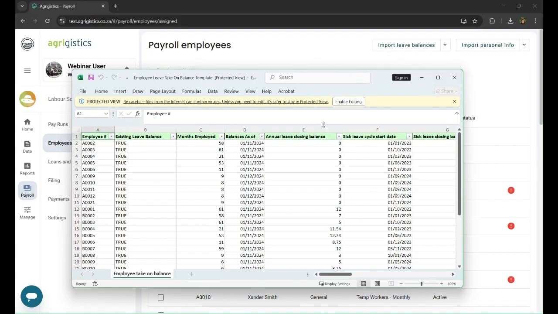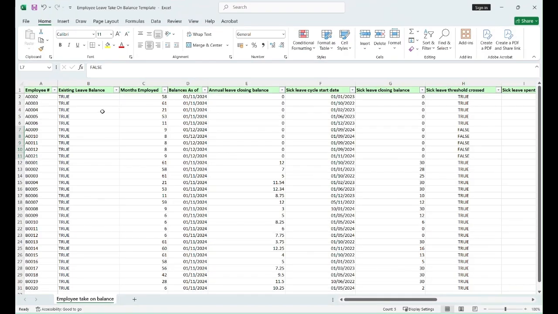Once the sheet is open, click on Enable Editing. All the employees with a leave policy linked to them and a start date will be in the sheet. You will be able to adjust the annual leave, the sick leave, and the family responsibility leave. The annual leave balance is the easiest. You will just enter the closing balance for the annual leave as it was in the previous period.